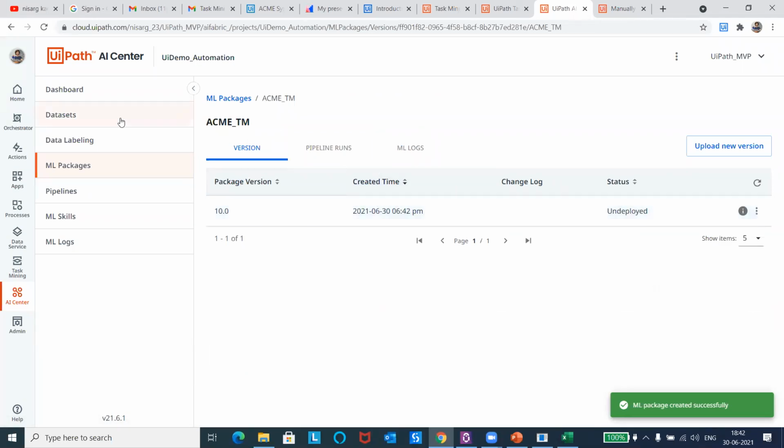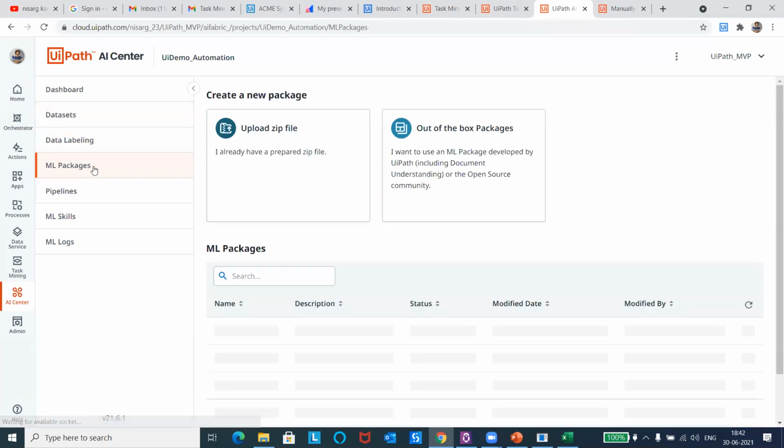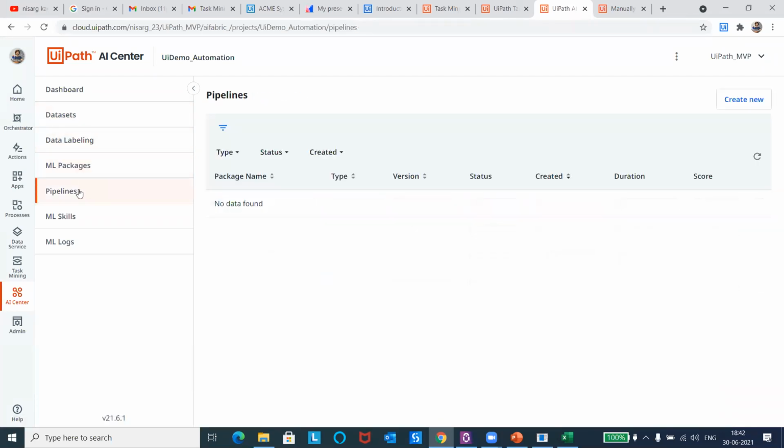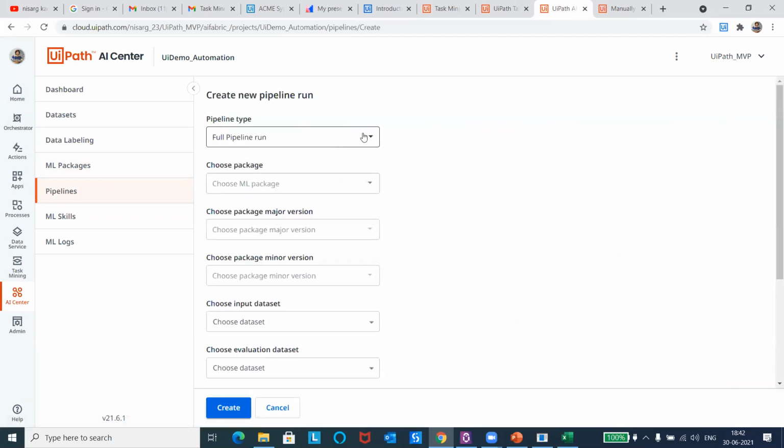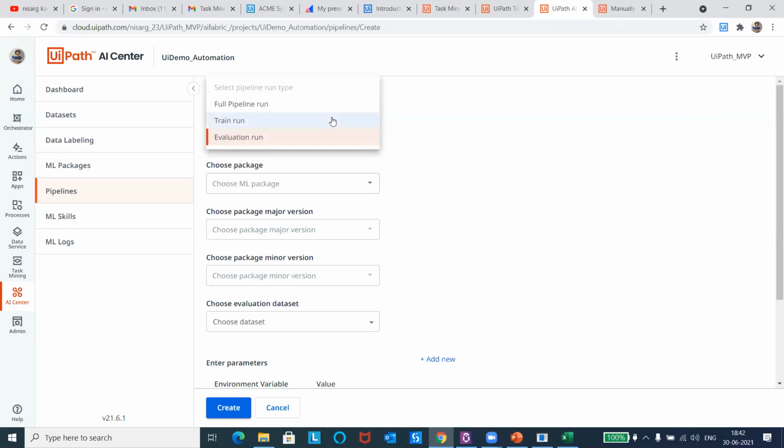The data set got uploaded here automatically by task mining because we did that in settings. Now that we have the data set and have selected the ML package, we will click on pipeline, say create new pipeline, and click on evaluation pipeline. Remember, in order to use UiPath task mining, we have to use only the evaluation pipeline. We cannot train the model. Train model will fail. So you have to add an evaluation pipeline here.